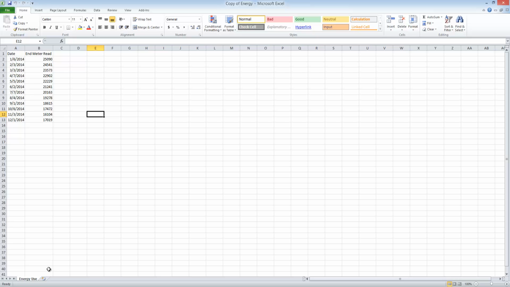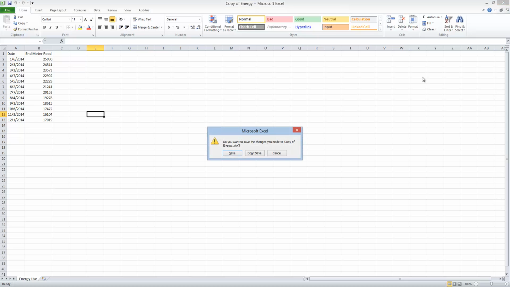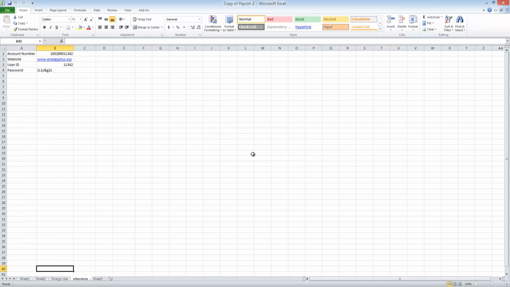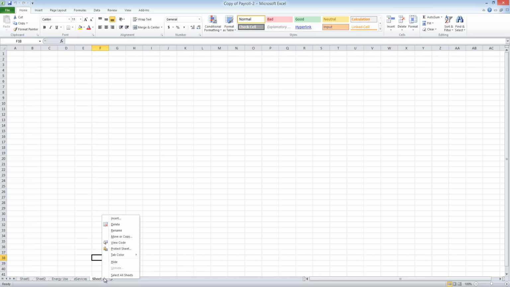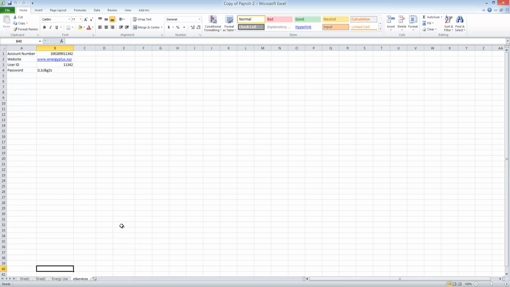Now we're finished with the Energy Workbook, so we can X out of that. It's going to ask if you want to save changes. You can just click Don't Save and close that out. Now what we would like to do is to delete a worksheet. So we have an unnecessary worksheet here that we don't need, and that's going to be our sheet 3 worksheet. So right click on that, and then we can just click on delete, and that will delete that worksheet for us.